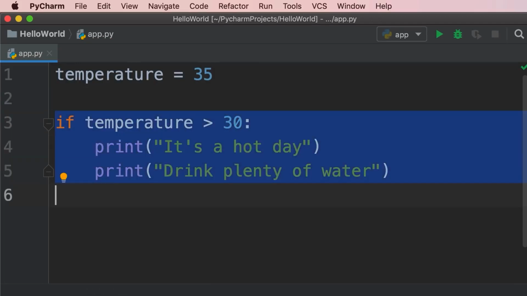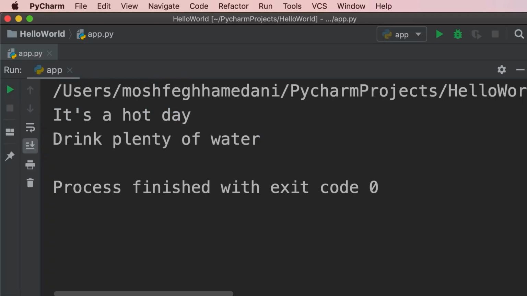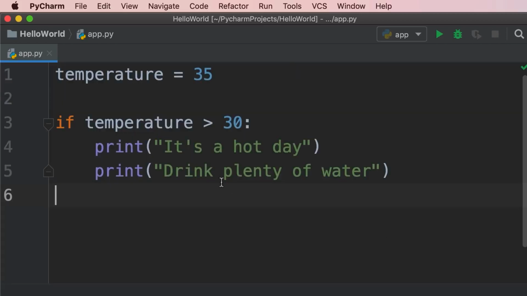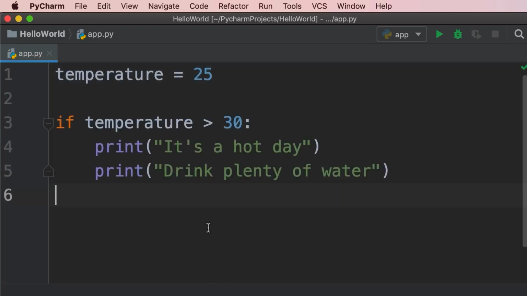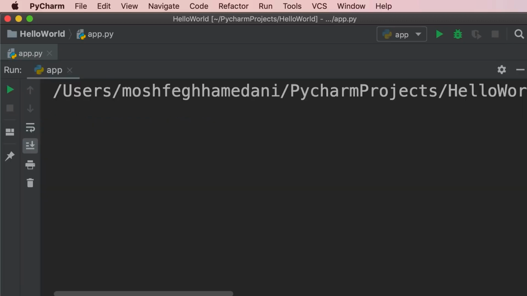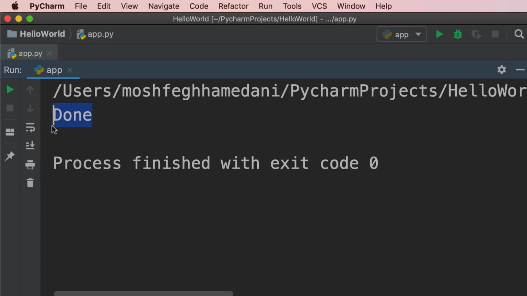Now, let's run the program and see what happens. So we see these two messages because the temperature is greater than 30. Now, if I change the temperature to 25 and run the program again, we don't see anything, okay? Now, after this block, let's print done. Because this code is not indented, it will always get executed. It's not part of our if block, okay? So take a look. Here's the done message.